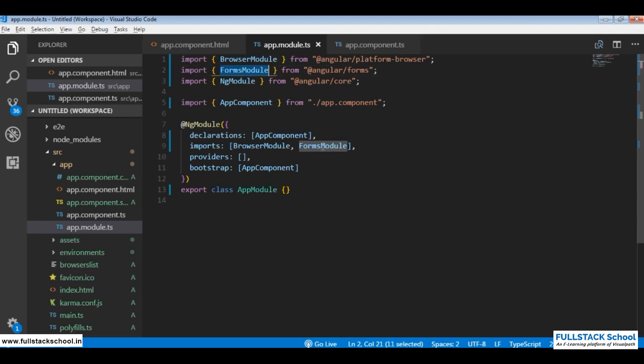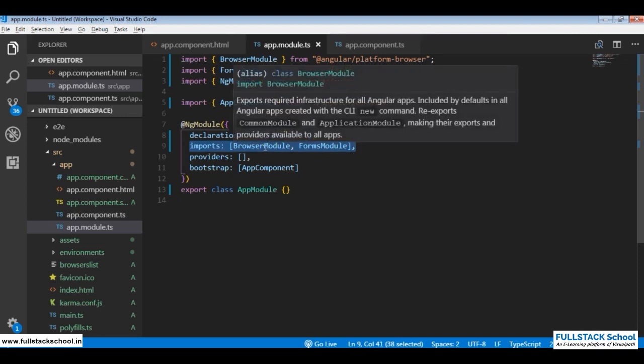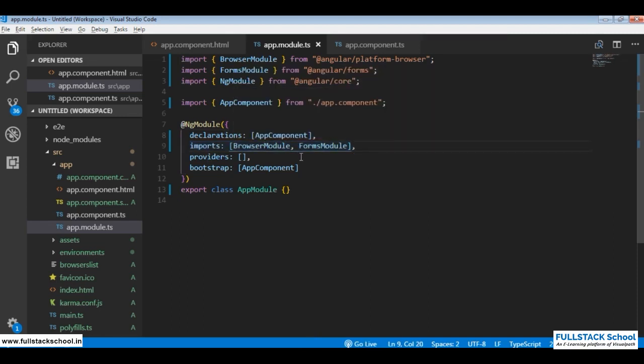register forms module in the imports array. Imports is an array that takes the list of all modules that we use, and these modules could be given by Angular or some other party, or even created on our own. But whatever the case may be, if you are using a module, you need to list it in imports.